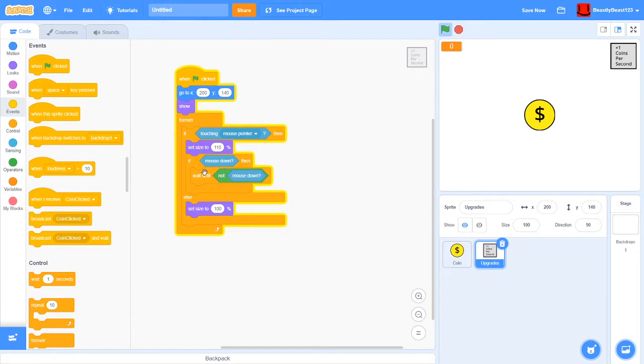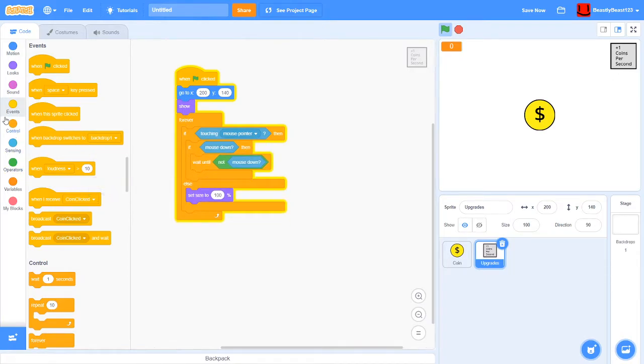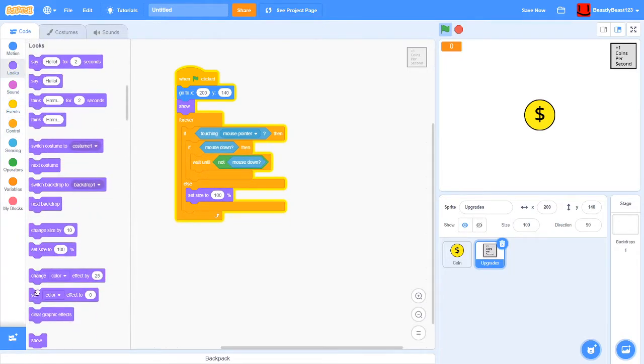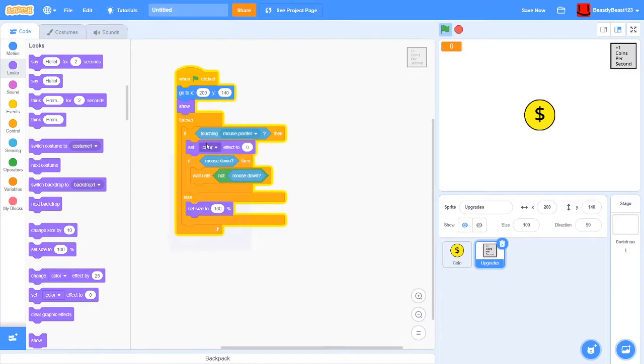Yeah. And I think instead of setting the size, I'll set the brightness effect. Just for this one. Let's say 20, and then in the else set brightness to nothing. That's too bright. 10.